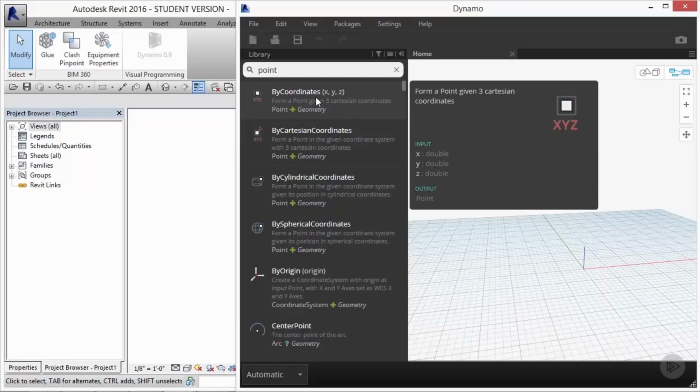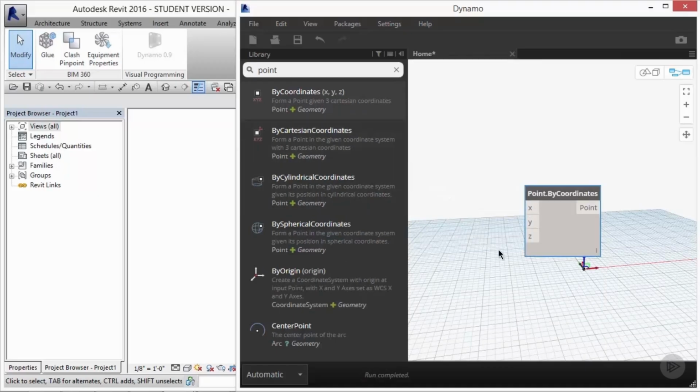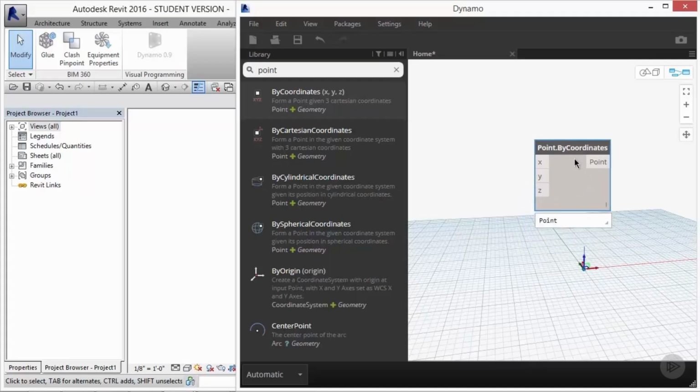However, we are going to select point by coordinates, and Dynamo will place this component into your workspace. In Graph View Navigation, the component actually sits in the workspace, floating above all of the geometry in the back. Click on the component to select it. Click off of the component to deselect it. If you click it and drag it around, it'll move around the workspace.